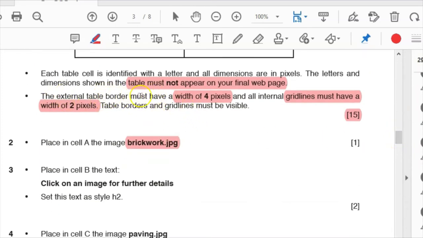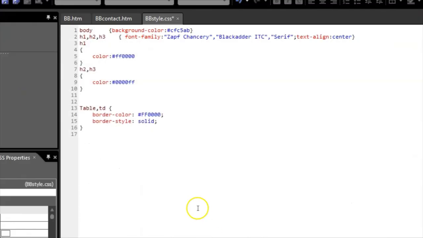The external table border must have a width of 4 pixels, and the grid line must be 2 pixels. So the TD basically represents the grid lines, the internal lines, and the external border is 4 pixels. So 4 pixels for the external border and 2 pixels for the internal grid lines. Let's see how we can do that.